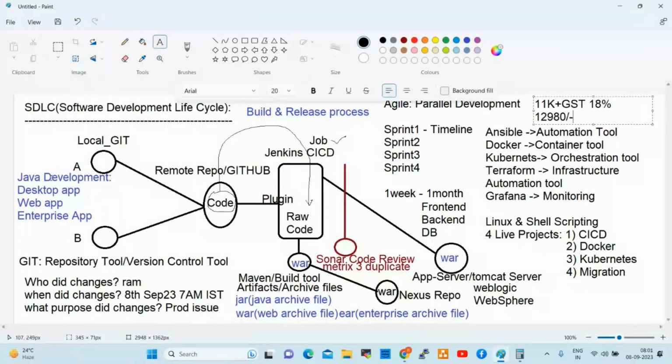Once the code is moved to GitHub, Jenkins will trigger automatically. The code will be pulled from GitHub to Jenkins and converted to a WAR file. It will give it back to Jenkins, and Jenkins will push it to the application server and deploy it onto the application. So it happens very quickly, very fast.